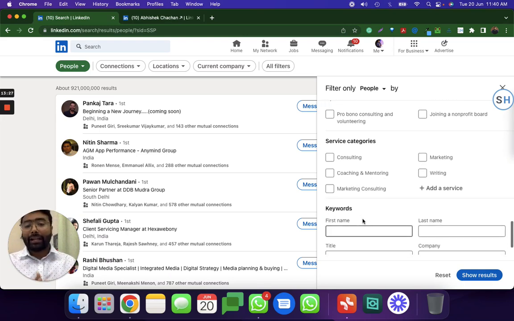Then there is a service category filter. Amazing again. As I talked about, everyone on LinkedIn can create a providing services section. We talked about the same in the LinkedIn profile lesson. Now, a lot of people have added the providing services section on LinkedIn, right? So if you're looking to reach out to specific people who say that they are providing these kinds of services on LinkedIn, then this will help you filter the relevant niche.